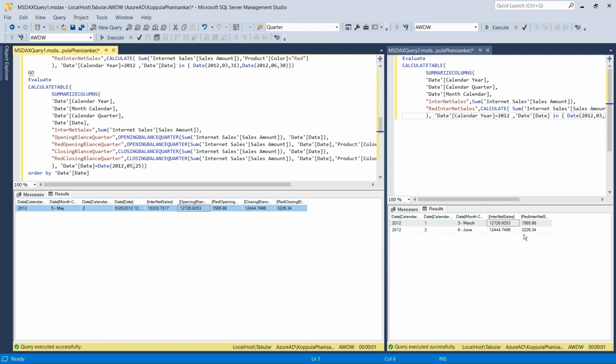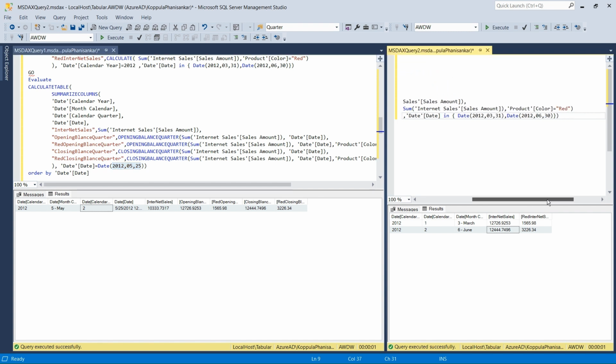And similarly, you also see the same thing for the red products. 1565 is your opening balance. And coming to the closing balance, it is always the last day of that Q2. So second quarter, right? Whatever the date, May 31st is the last day of the quarter. Sorry, June. June is the last month for that quarter, right?